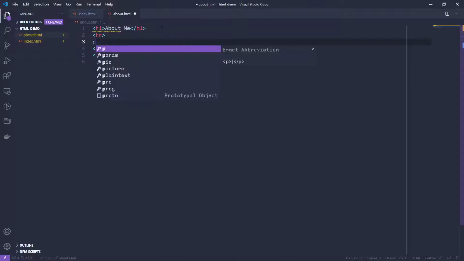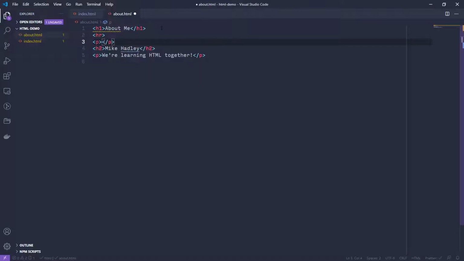So if you ever type in the name of a tag and hit tab, it will fill out that whole element for you. So I'm adding an HR here. And then let's also go ahead and type an M tag here and put "together" inside of that tag.